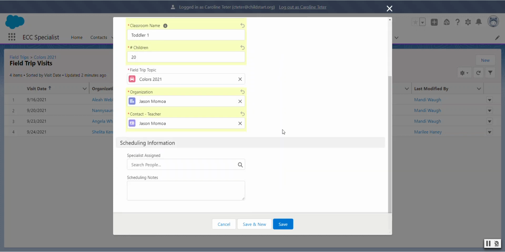And enter it. Down here, scheduling information. So right now, Mandy, Mandy does most of our mini learning experiences.